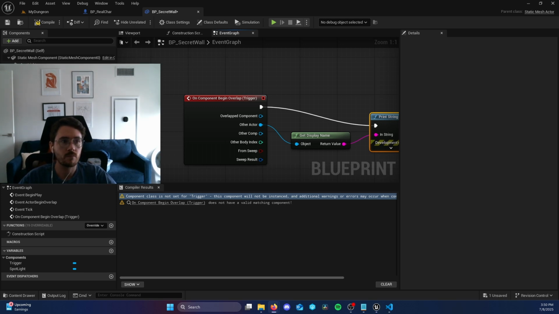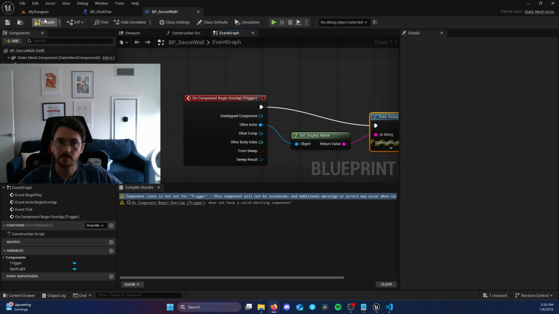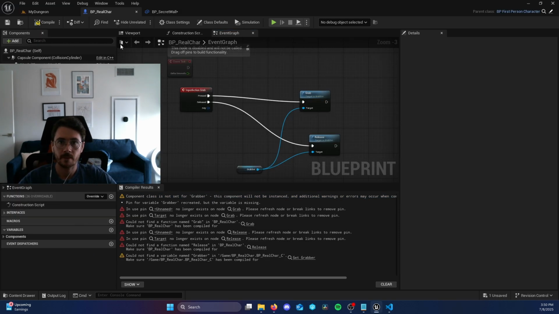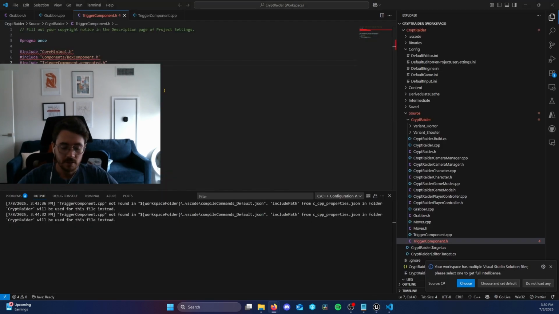Head over to the dungeon level. Let's look at what the declaration of a tick component function should look like. It needs to be in the public section. It's a virtual void TickComponent, DeltaTime. There's lots of parameters, so let's just copy it. Go over to the trigger component header, add it in.